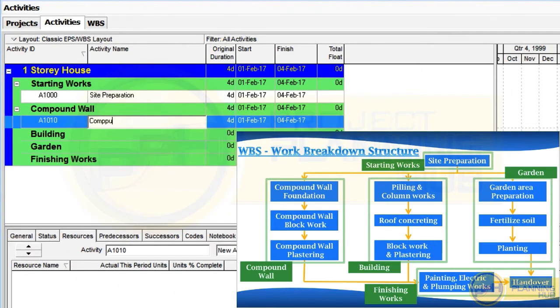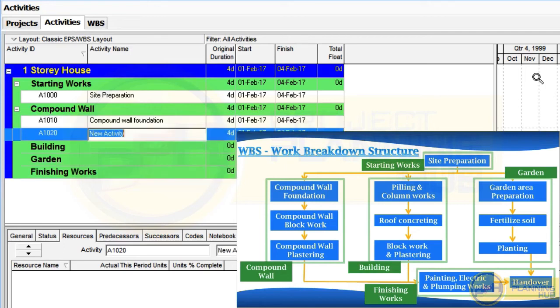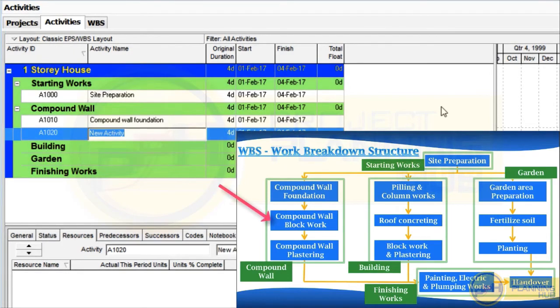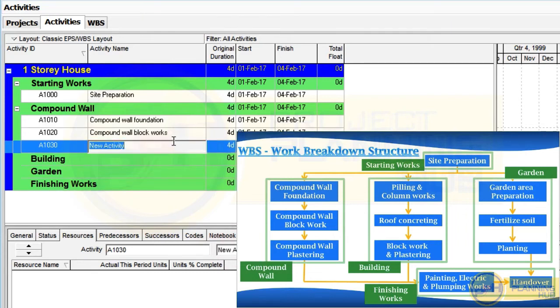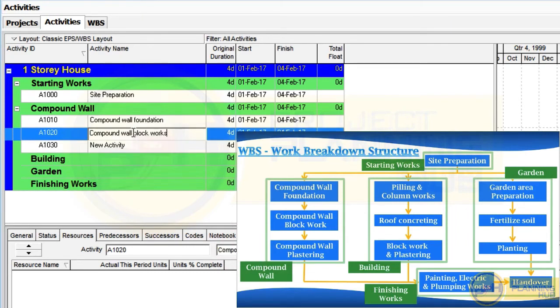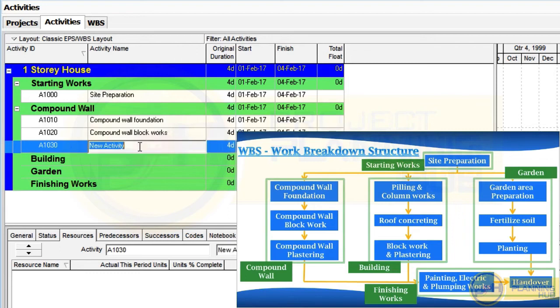Okay. Now our first activity is compound wall foundation. Compound wall foundation. Okay. Let's add another activity. Now second activity, compound wall block work. Now let's copy this first activity, then paste it here. Now remove this foundation and type block works. Okay, now the third activity, compound wall plastering. So let's add another activity here. Now let's copy this compound wall only. Okay, let's paste it here, compound wall plastering. 3 activities added for compound wall.